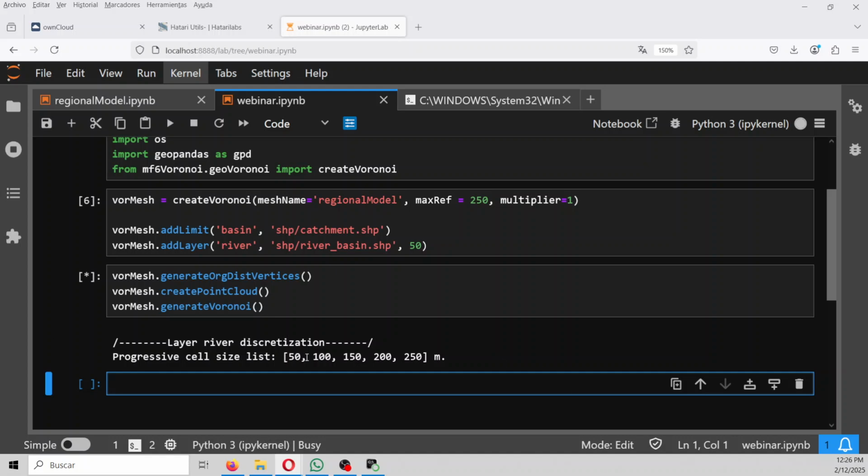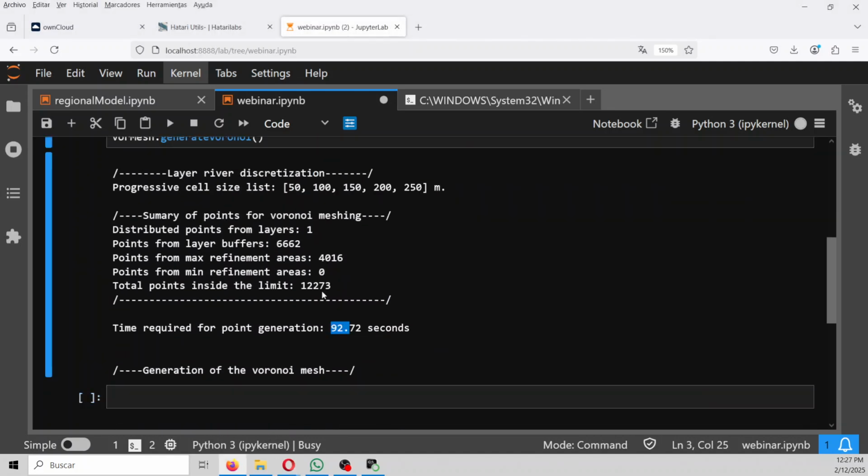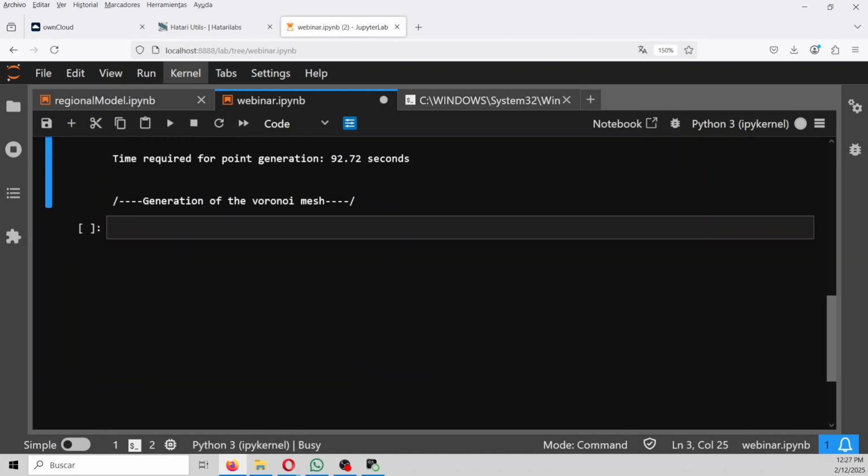Okay, great. So it's still running. I think that since I am streaming, it is kind of really slow. If it has finished for you, please type 5. Okay, it took 92 seconds to create the refinement. It has 10,000 points, 12,000 points, and now it's generating the Voronoi mesh. If it has finished for you, please type 5.